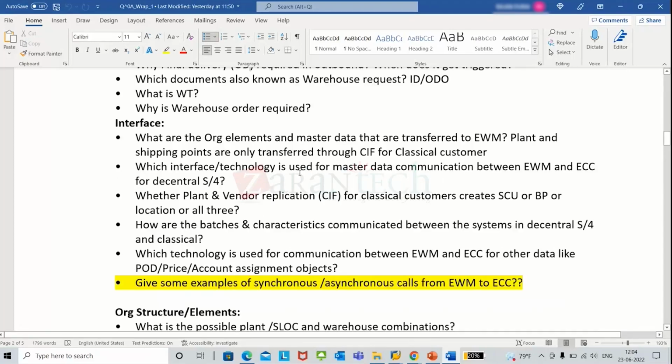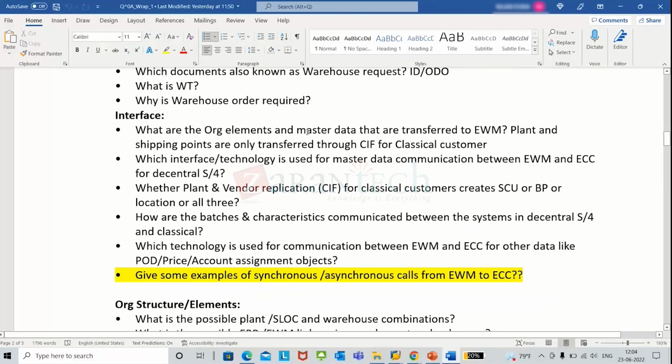Okay. When it comes to org elements, what do you know? What are the org elements we know up until now? Anyone? Storage type, right, storage section, the warehouse, beautiful. Warehouse number, storage type, section, and activity area. We have not covered the activity area yet, but tomorrow we are going to cover that. And the LE elements, the logistics execution elements, are the plant and the shipping points.